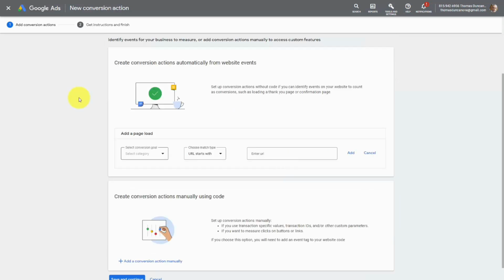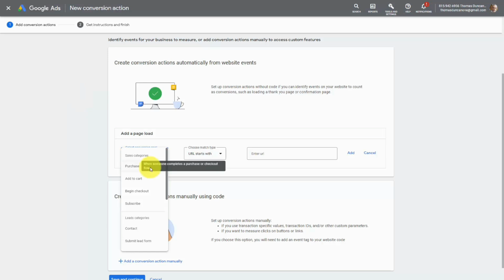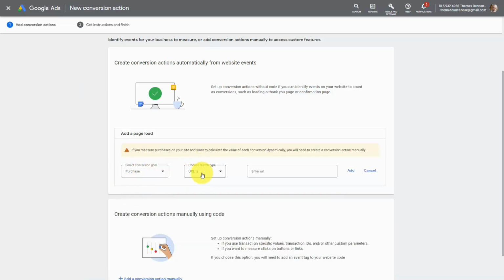So you're going to come down into this area and select a specific goal that you're going to measure with your YouTube ad. In this case, we're going to measure the purchase of a product. And so we're going to measure an individual coming to a specific page after a purchase.